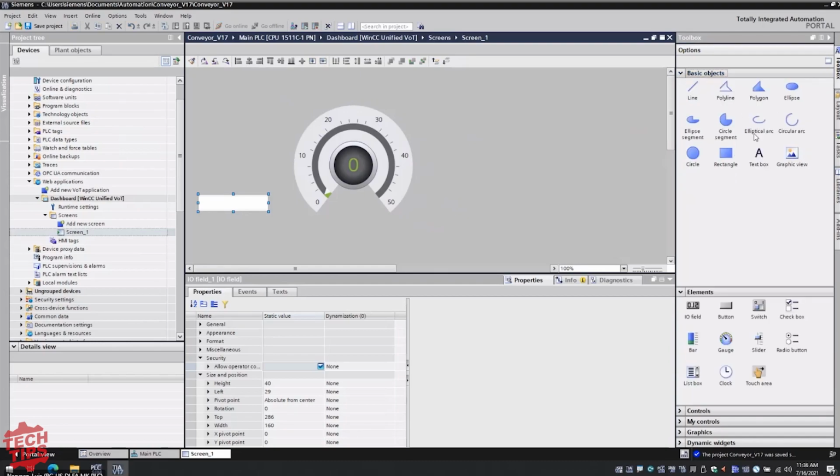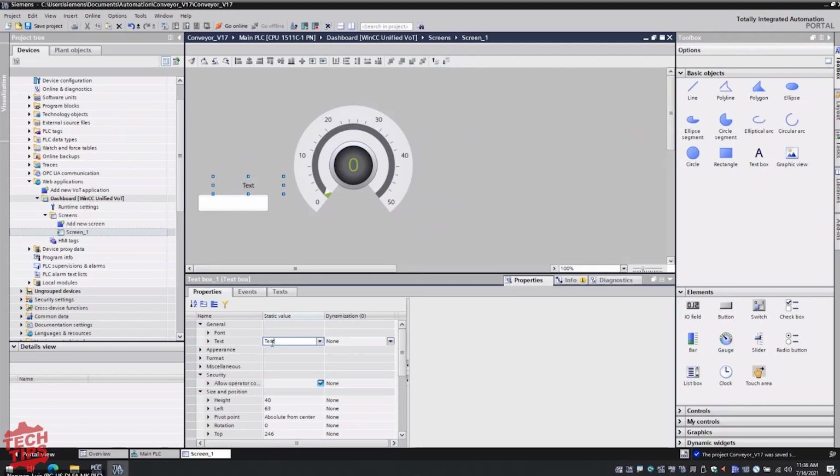I'm going to add an IO field, and let's put a text box above that, and let's change this text to output. So it's kind of redundant, but I guess it doesn't really matter.